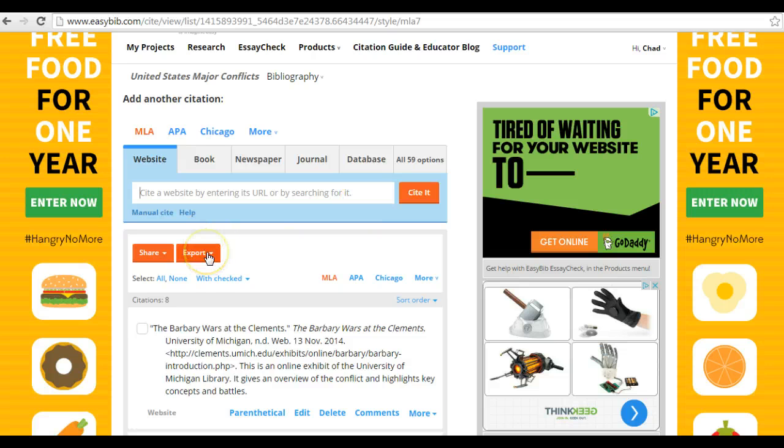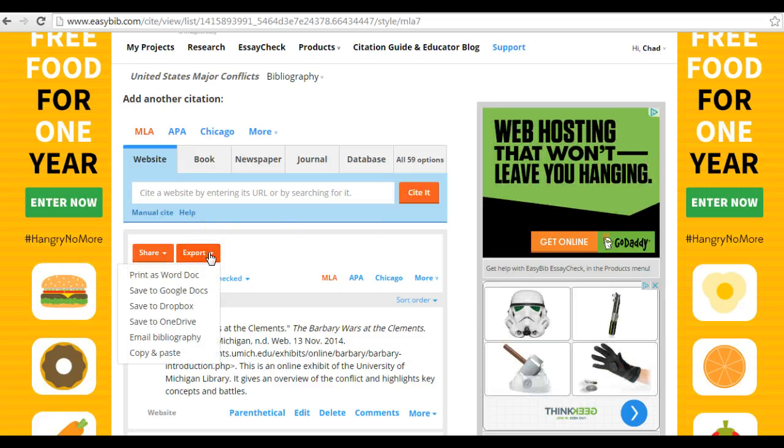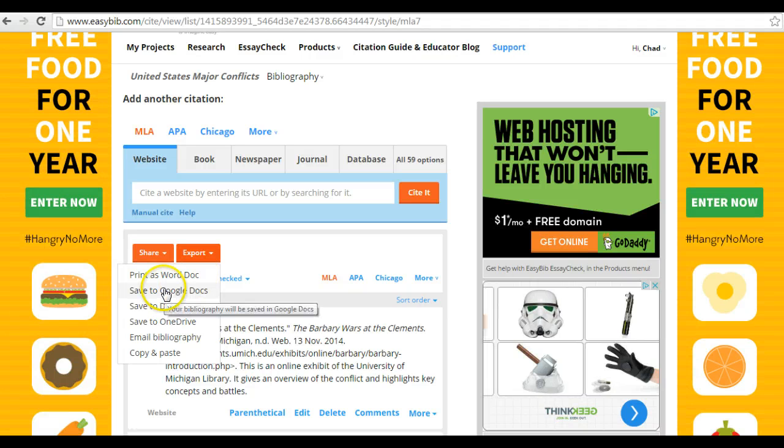The next step is to export. So I click on export. Now, how do I want it exported? I want it exported as a Google Doc. So save to Google Docs.